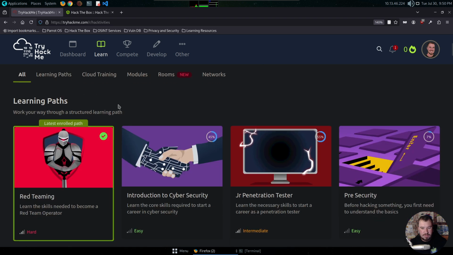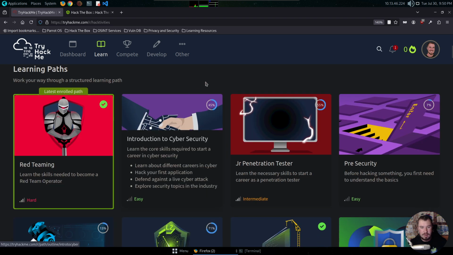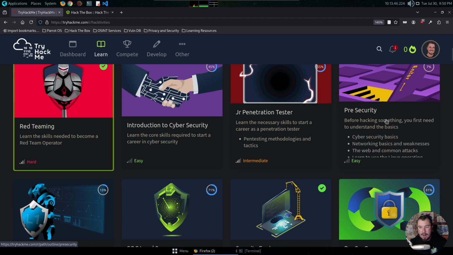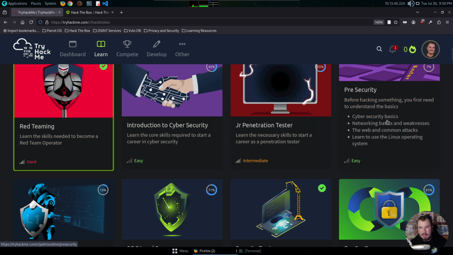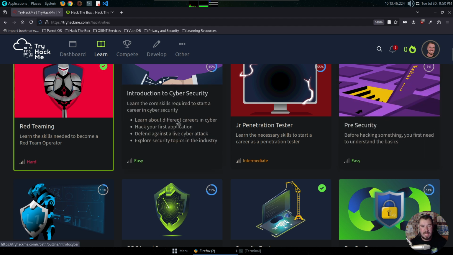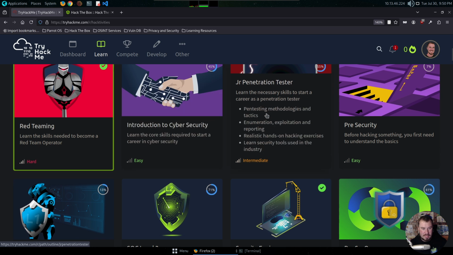We have all these different learning paths. So if you're brand new, this is what I would recommend. I would recommend doing the pre-security learning path. These are all hands-on labs, hands-on modules. Take notes as you go. After you do the pre-security learning path, do the intro to cybersecurity learning path. After intro to cybersecurity, do the junior pen tester path.